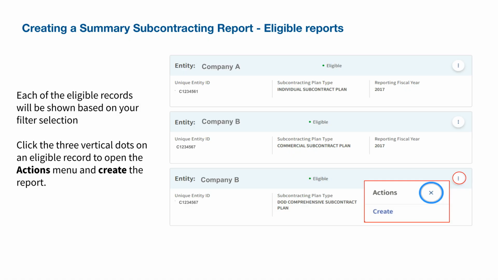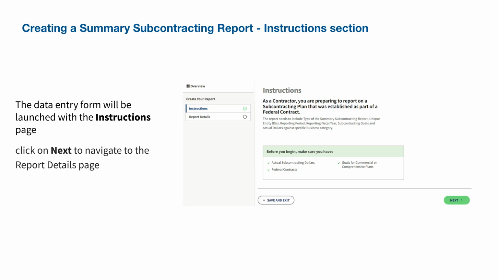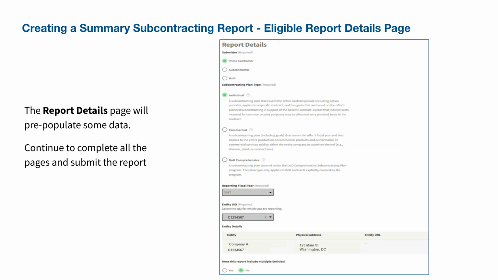Click the 3 vertical dots next to an eligible record to open the Actions menu, and select Create to start the report. The data entry form launches with the Instructions page. Review the instructions and click Next to navigate to the Report Details page. The Report Details page will pre-populate some data from the eligible record. Continue to complete all the pages and submit the report as previously outlined.